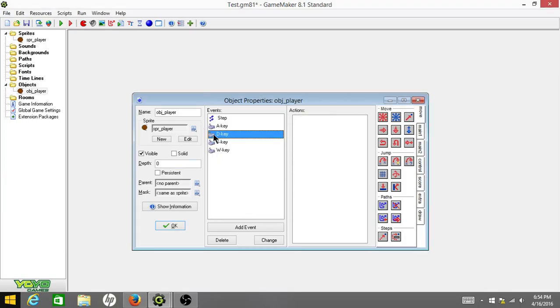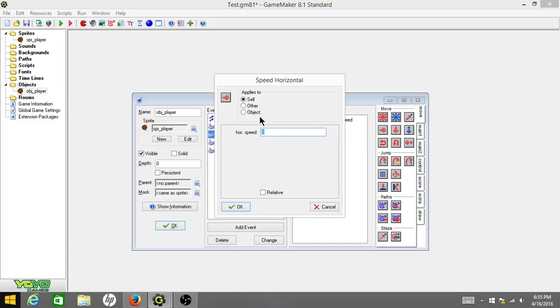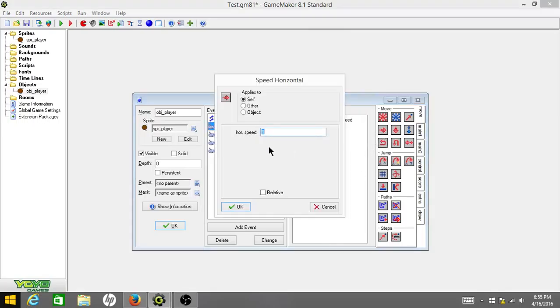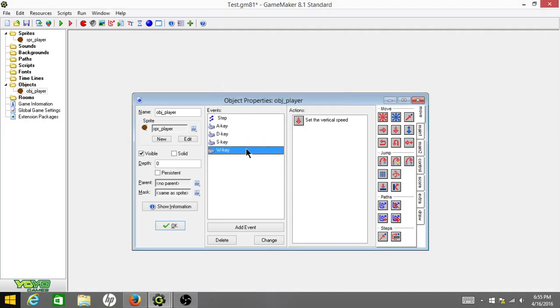Now this time go over to the D key, and you're going to do the arrow pointing in the other direction, 6. Then for A, you're going to do that same arrow you did for D, -6. You notice the pattern? Now your player should be able to move in every direction.